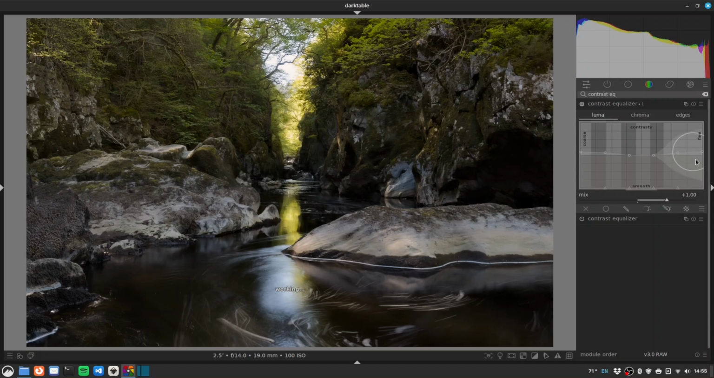raise that up, and that's roughly analogous to Lightroom's texture slider. Pull down some texture there. We go slightly finer. There we go. I'll just call this texture and clarity.